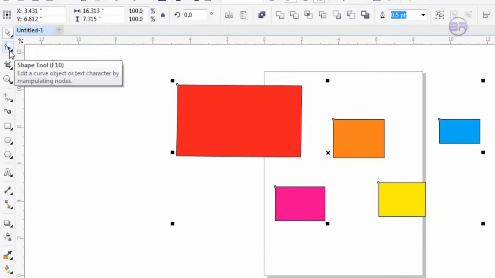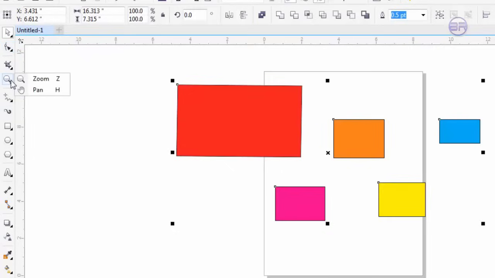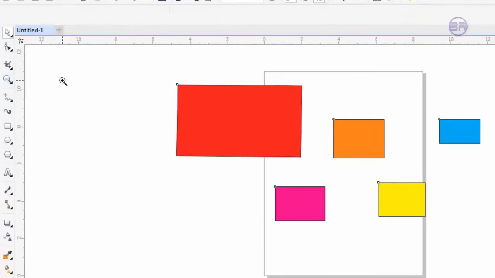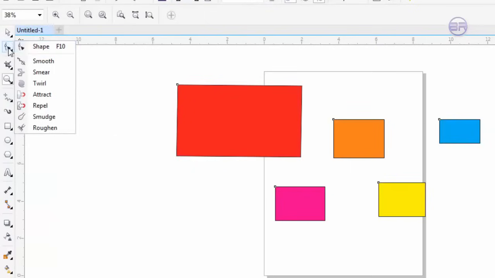Now the next tool that we will discuss in the next lecture is the shape tool. But inside the shape tool, when you press your mouse key or the arrow you can see here, you will see there are many more tools inside the shape tool. The first one is the shape tool, and you can see the shortcut key for that, which is F10, and with every tool you will see its shortcut. For example, for zoom the shortcut key is Z, and for pen tool it is H, and so on for any tool you want to use. But in the next lecture we will talk about all these tools, I mean shape tool, smooth, smear, etc. See you soon.